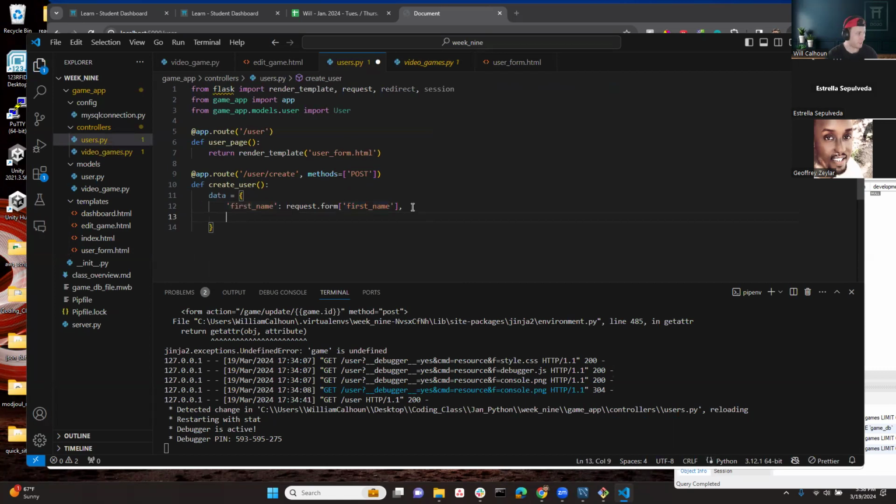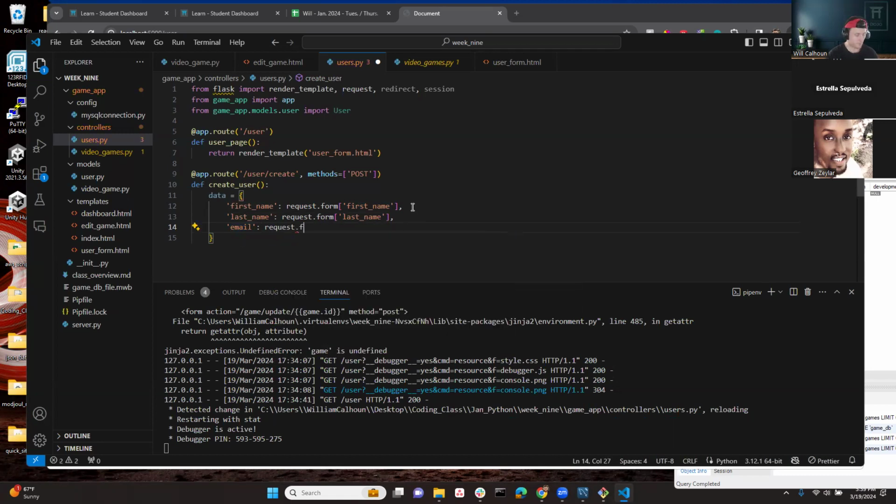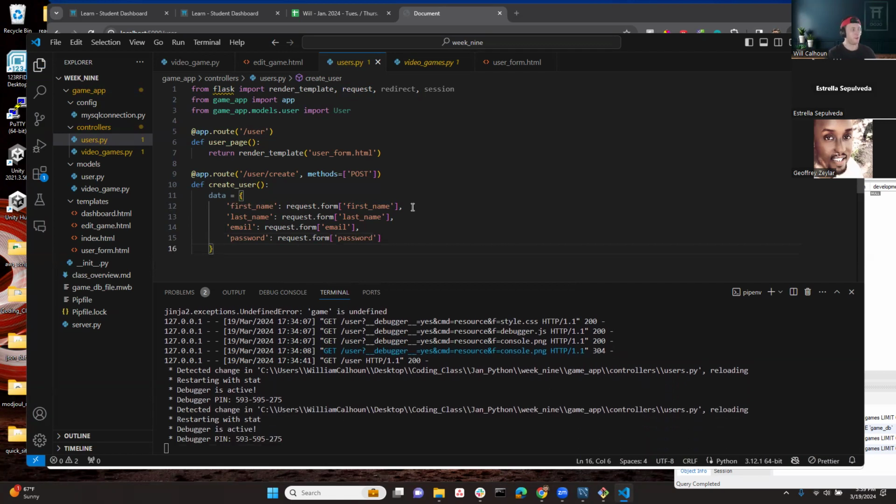Cool. So yeah, same thing. Then I'm going to say last name is going to be request.form of last name. Then I've got an email, request.form of email. And then we've got a password, request.form of password. Cool. So I've grabbed all the information from my form.